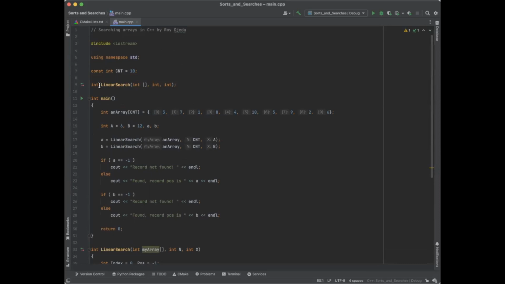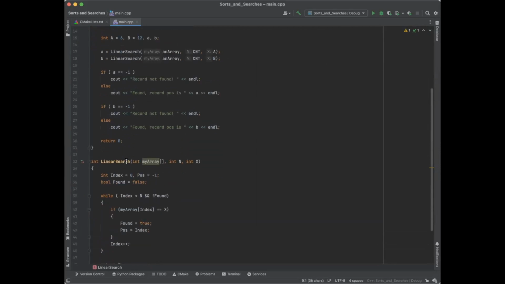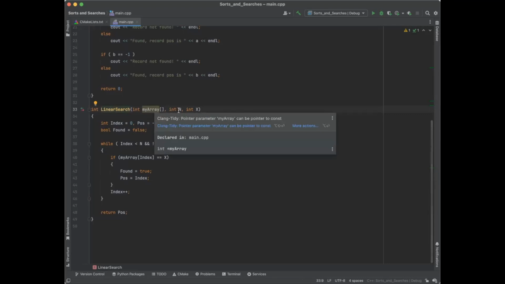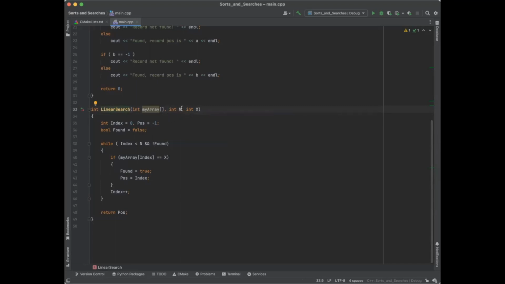So I'm going to have a function that returns an int. It receives as parameters my array of ints, and then two ints. I'm just declaring my linear search here. I'll go over it right now, down at the linear search. Here's my array. I receive it as a parameter, int n and int x. n is the number of items in my array, and int x is what I'm looking for.